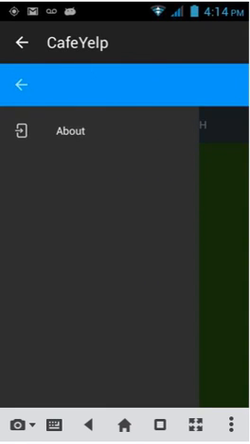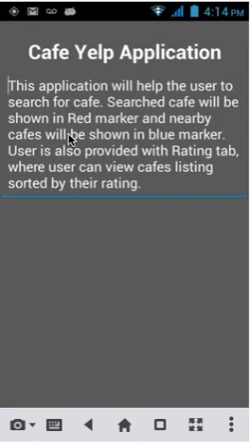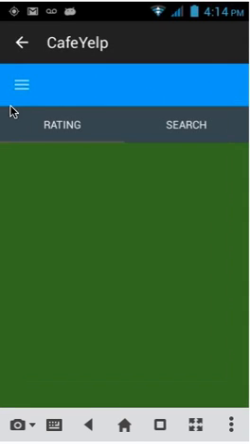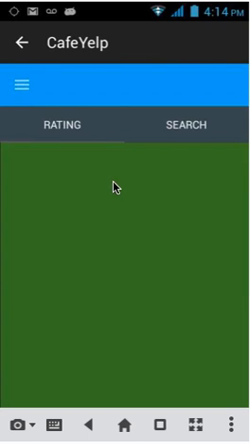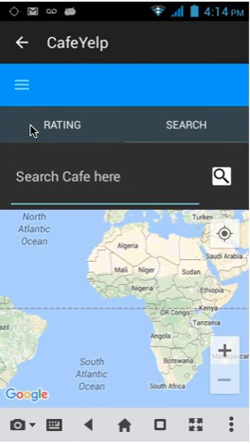Now this application is using this navigation drawer. It has this about tab which will just give me the description of what my application is all about. I have used this navigation drawer by keeping in mind the future scope, as if I want to add things like login or sign up, I do have provision to add them here. I also use the tab view, like my search view and my rating tab.